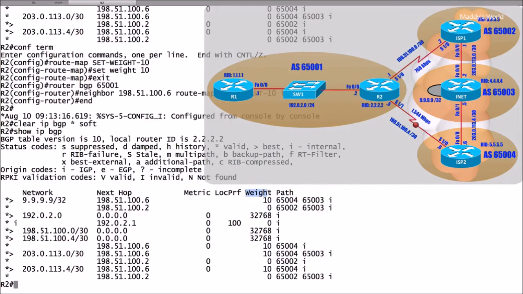Look at this. The weight is now 10. It's greater than the weight, which is the default of 0, via ISP1. And what I'm going to do now is undo the configuration we just did, and then we'll come back in the next video and see how we can do something very similar, this time using the local preference attribute. But this video gave us a look at how we could use the Cisco proprietary weight attribute to influence outbound BGP route selection.